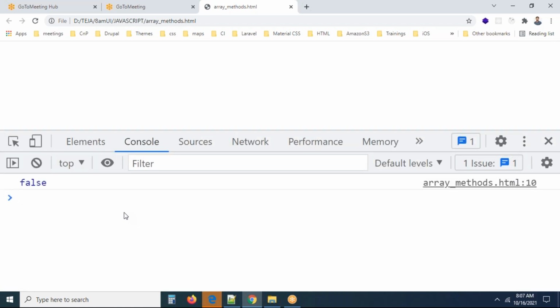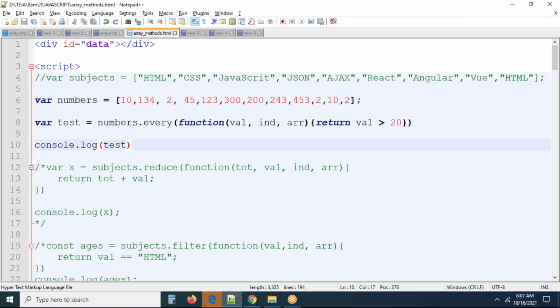Remember guys, some methods return data to us. Some methods return fresh data, a fresh array, to us. But this method is not doing that. This method just gives you a value, true or false. If each and every value in the array satisfies the test, then it will be okay. Otherwise, it is not going to be okay.